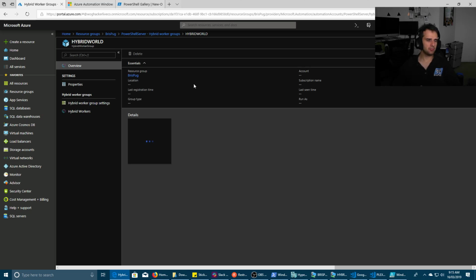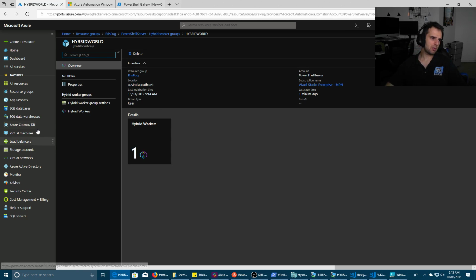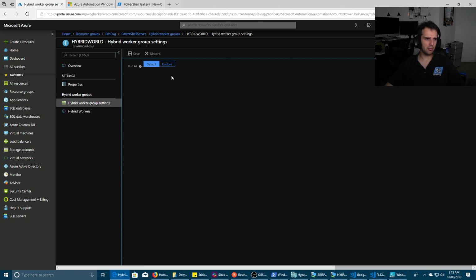There's our worker, happy as a bumblebee. We can actually configure some settings in here as well, which is really good. So you can actually run the hybrid runbook worker as a custom run as credential. That's per hybrid runbook worker group. So if you've obviously got many machines in that one hybrid runbook worker group, you need to make sure that credential is consistent across all those machines.